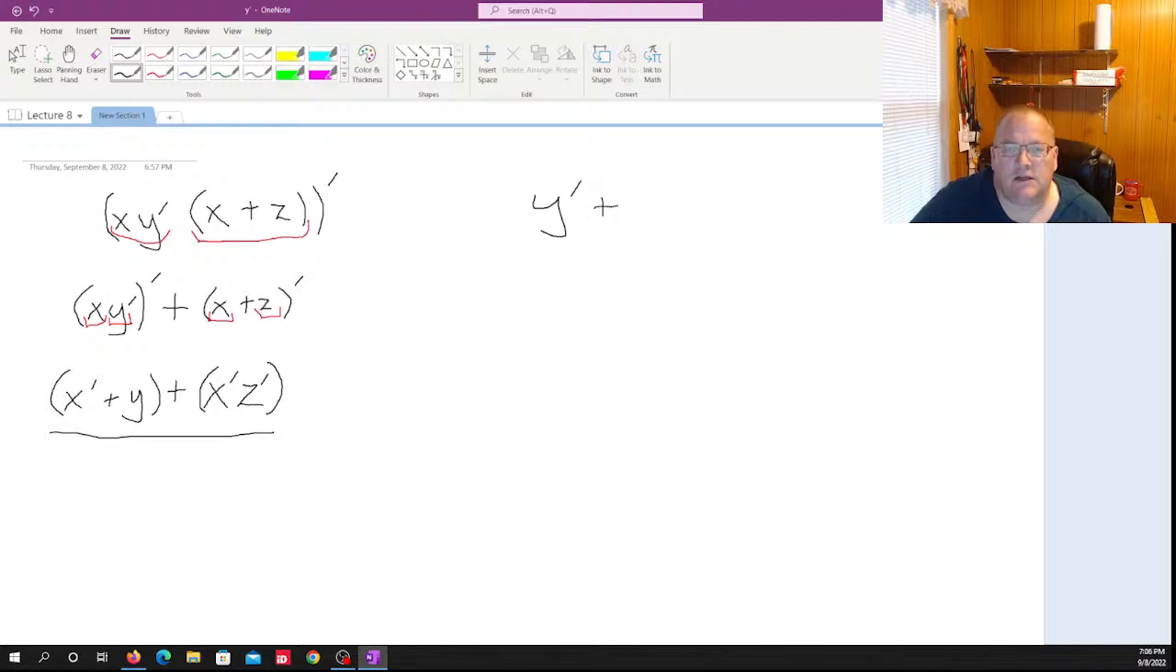Y complement plus x, z, x complement, and we're going to take the complement of that whole thing, so we're just going to take the opposite of that. Alright, so in the same way, we're going to see this first part here.